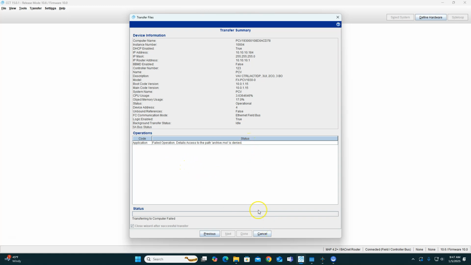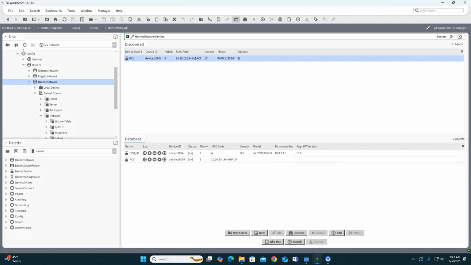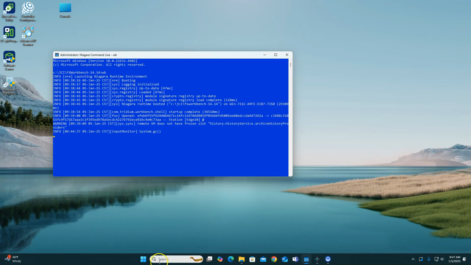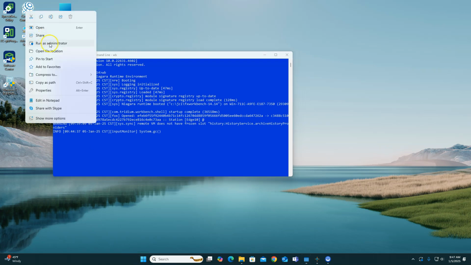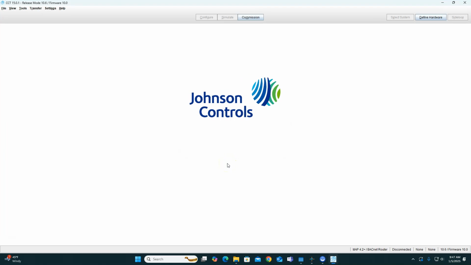It's a real easy error to fix. All you gotta do is close CCT. Let's run a workbench in the background. Reopen CCT as admin. So if you install as admin, you get that error less. But I install as admin and I still get that error. The error pops up every once in a while.